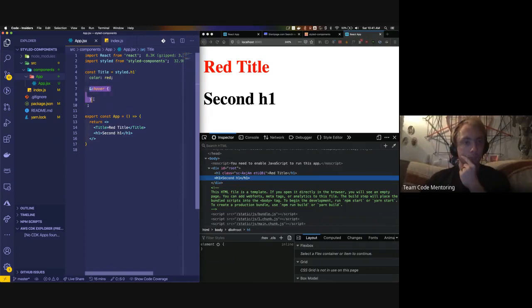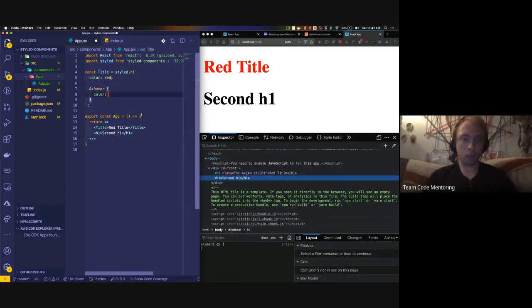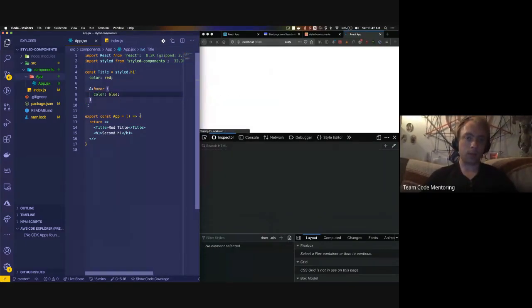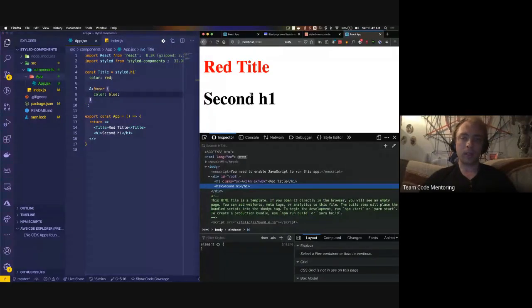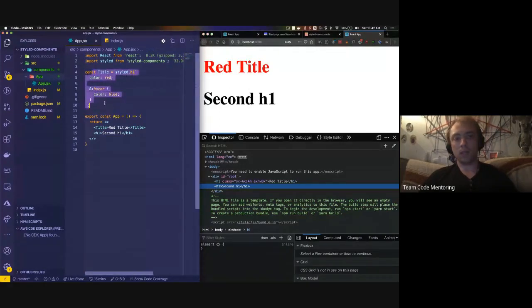So this @ symbol is going to say for any of these components that we're currently at, if we hover. So we can go deeper into this. So let's say color blue, and we'll see if this works. I'd expect if I move my mouse, and there we go. So already we're starting to see some pretty nice stuff here. We've got some nesting functionality.